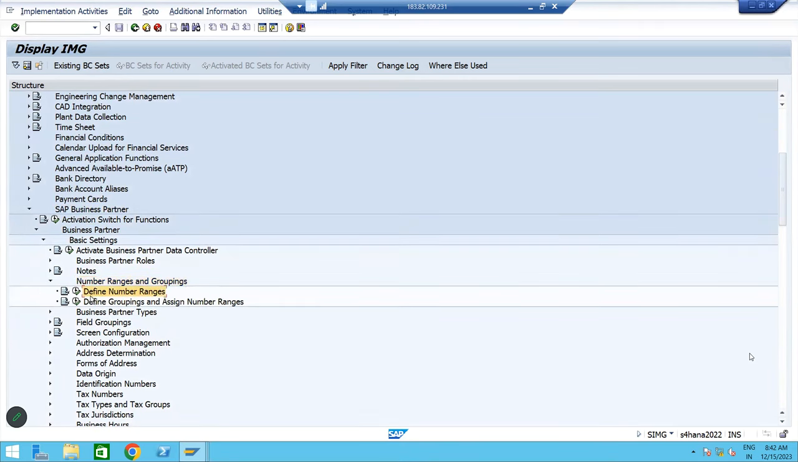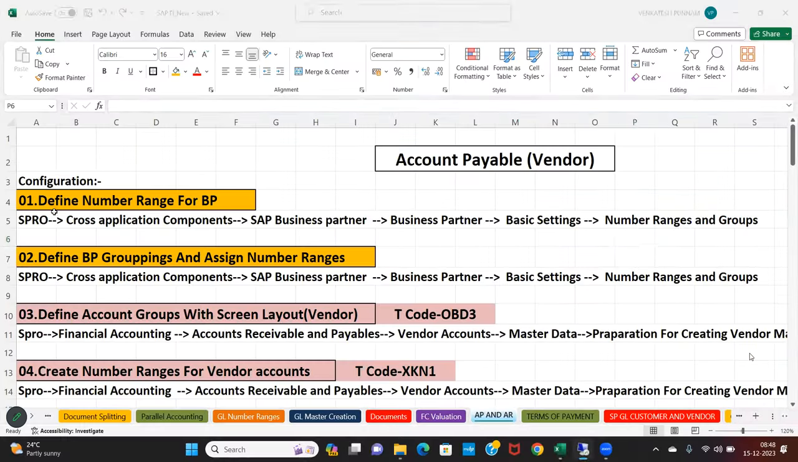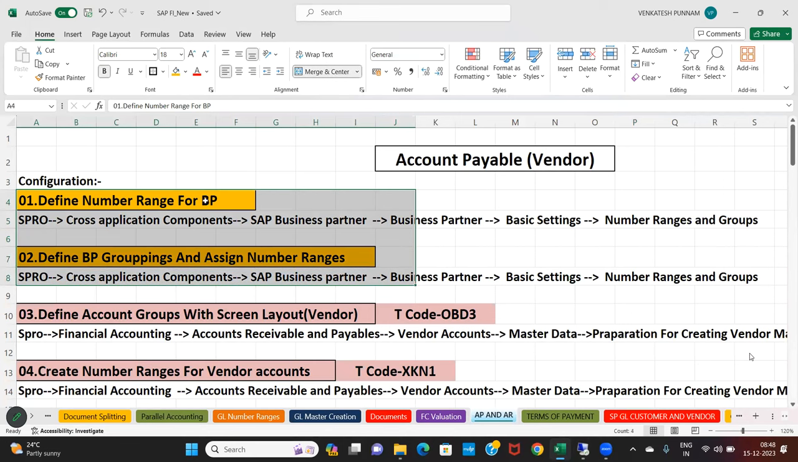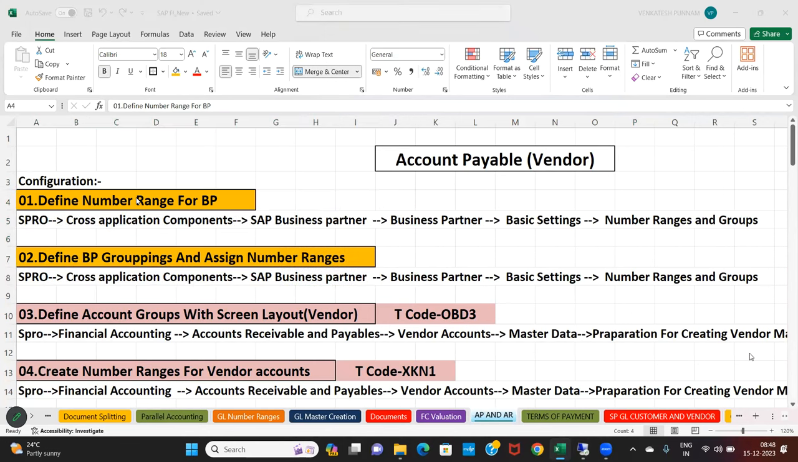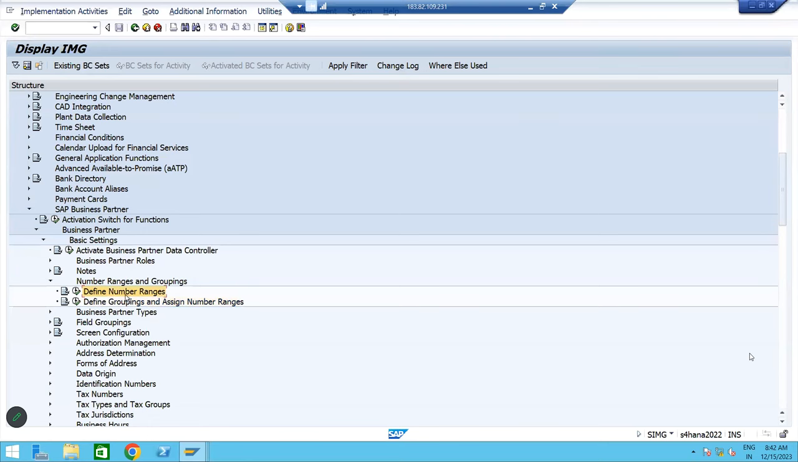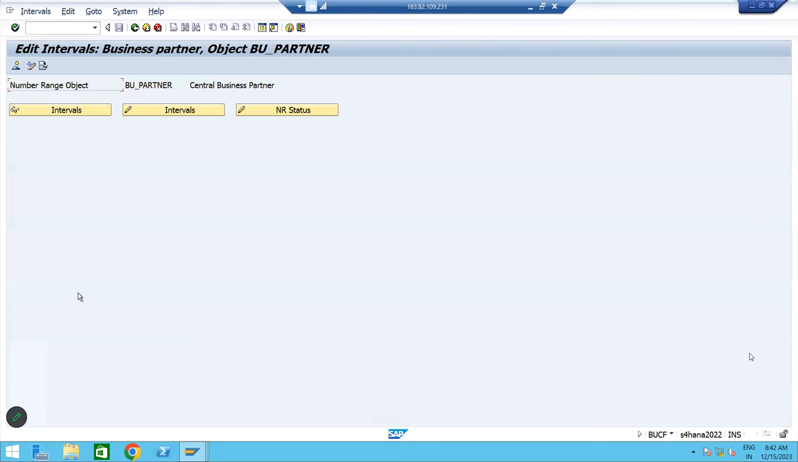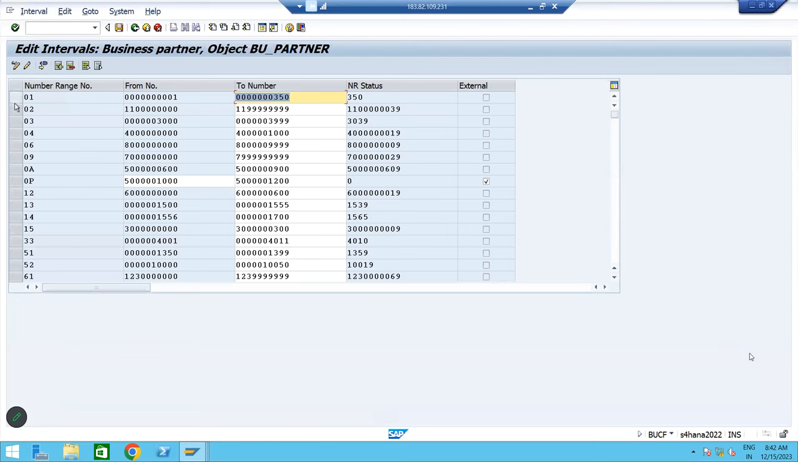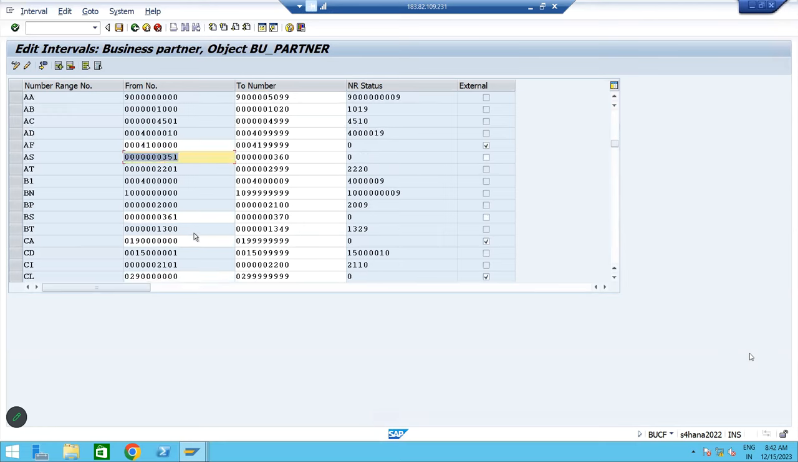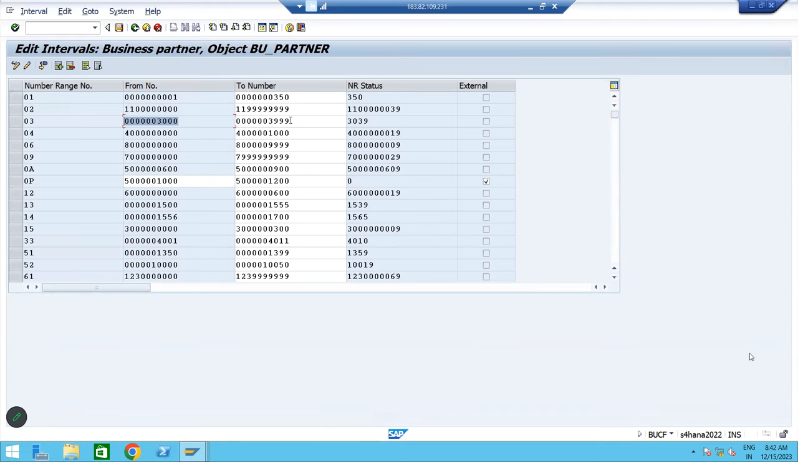Here, define number ranges, and define grouping and assign number ranges. These two steps, everyone, are the first two steps. Double click on define number ranges, and here click on your interval, then change interval. Some students already created these number ranges, from this number to this number. For example, a lot of people will have created number ranges from this number to this number.